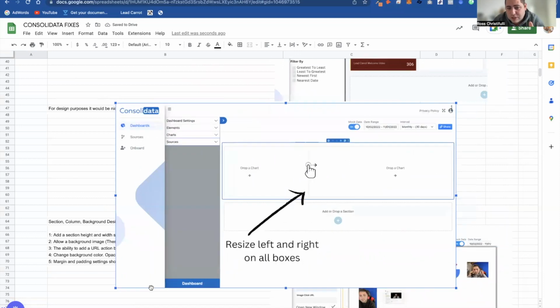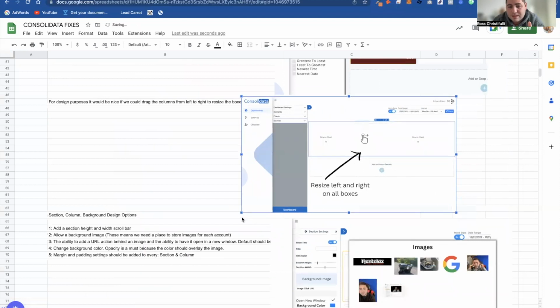Sometimes it's just little executional things like, hey, right now all of our boxes are perfectly symmetrical. I want it to where you can resize this just by dragging this left to right. So I'll put little things like that.